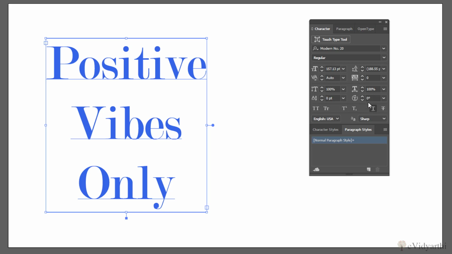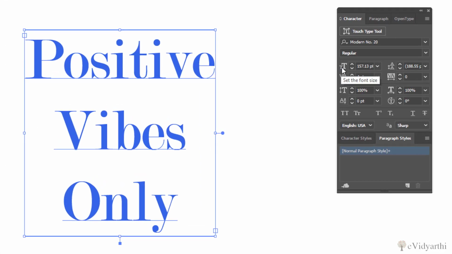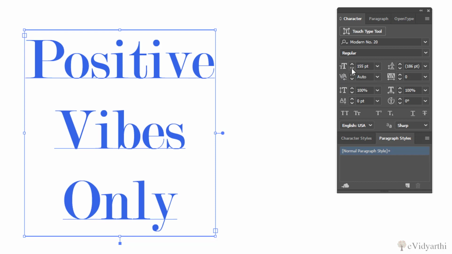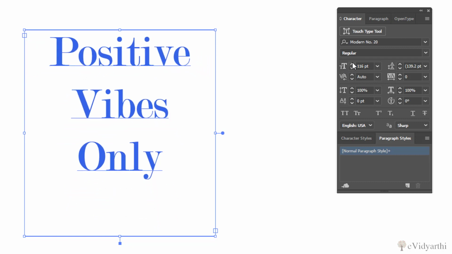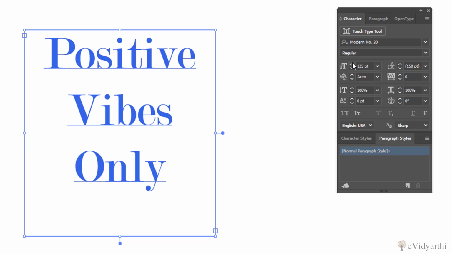Now comes these options. So there are many options. Let's start from the first one, that is set the font size. Means you can adjust the size from here. If you want to change the size, you can reduce the size like this, and also you can increase the size from here like this.